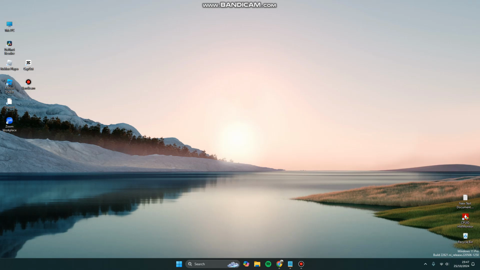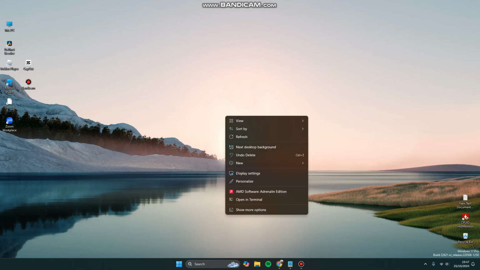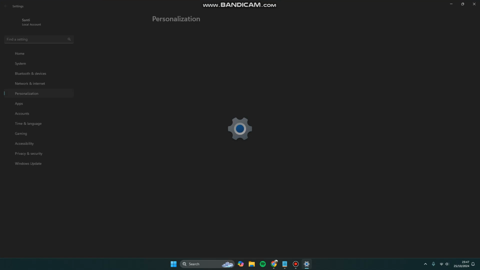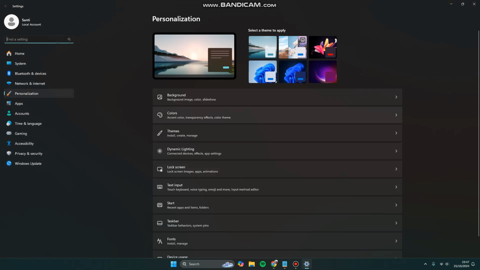So all you have to do now, the first thing to do, you can try to right click on your desktop and click on Personalize. Here we go. This is the personalization of Windows 11, and the third option is the themes.